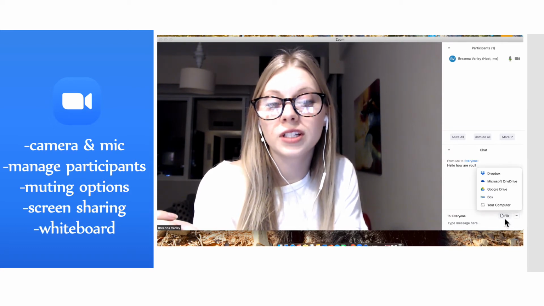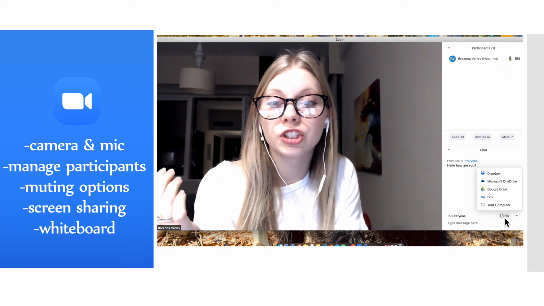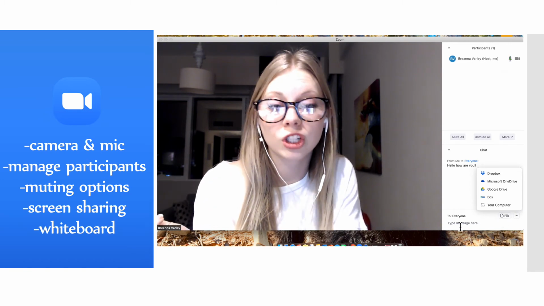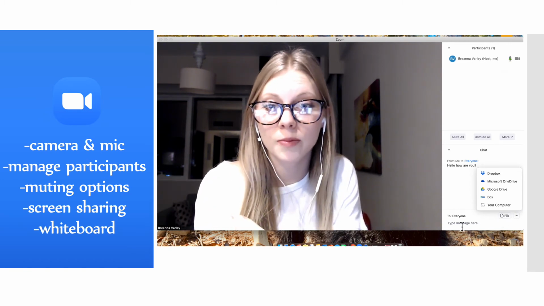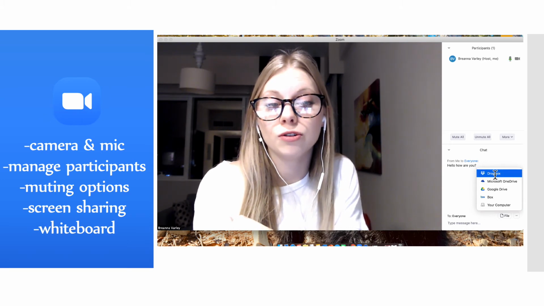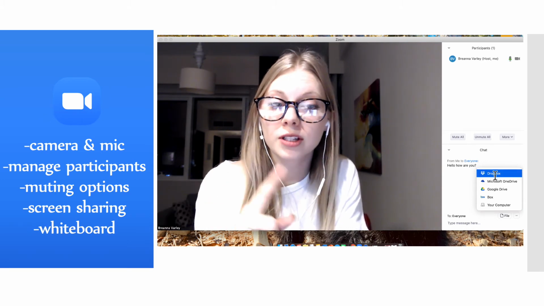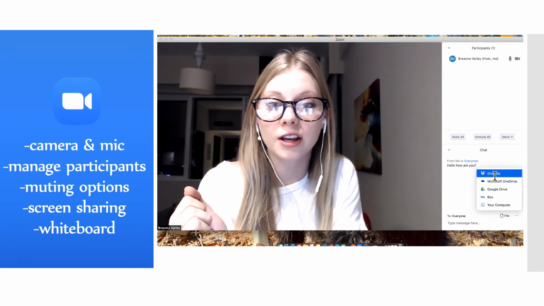If you want to attach a file or share a link with everybody, you can share the link by just copying and pasting it right there into the chat box. If you need to pull something from your computer, from your documents, you can do that right there.